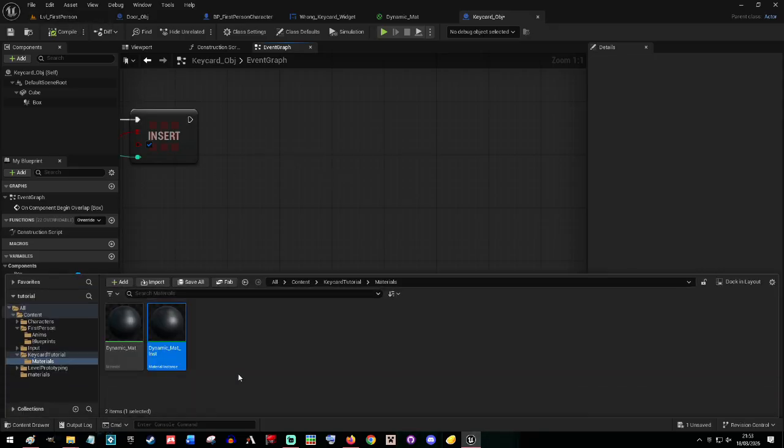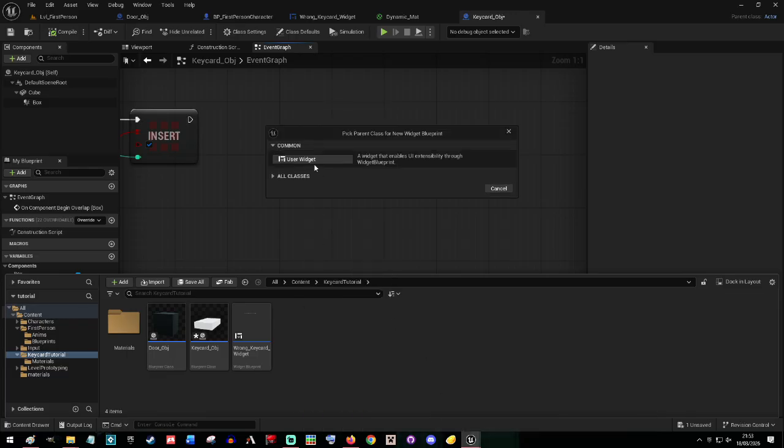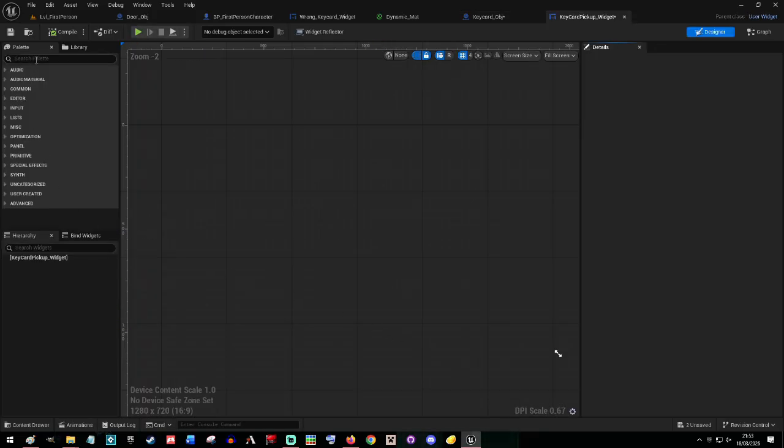So in our content drawer, in the Keycard tutorial folder, let's right click and we're going to make a new user interface widget blueprint. It will be a user widget. And we're going to call this Keycard pickup underscore widget. Now, if we open that up, let's add in our canvas panel.